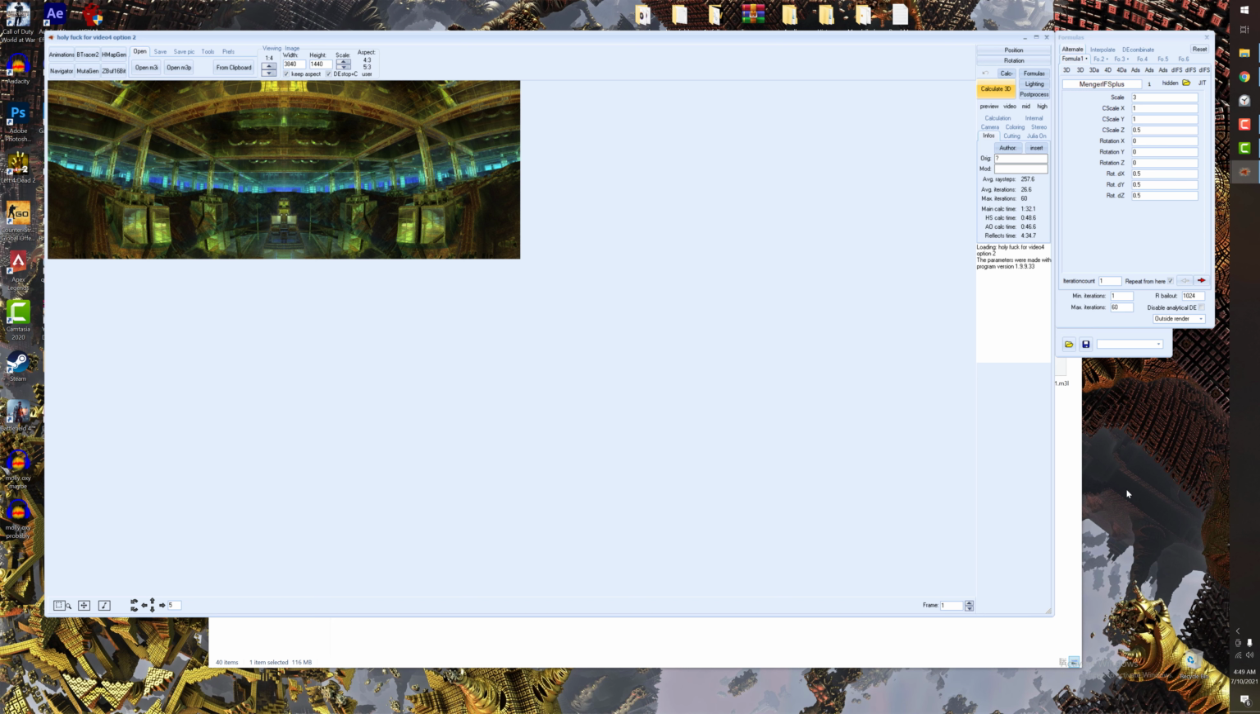Today we're back in Mandelbulb3D and we're going to be talking about volumetric lighting. Volumetric lighting essentially is a more realistic lighting setup that you can do within Mandelbulb, and it's just all around more realistic. There's more depth. You'll see in a moment.